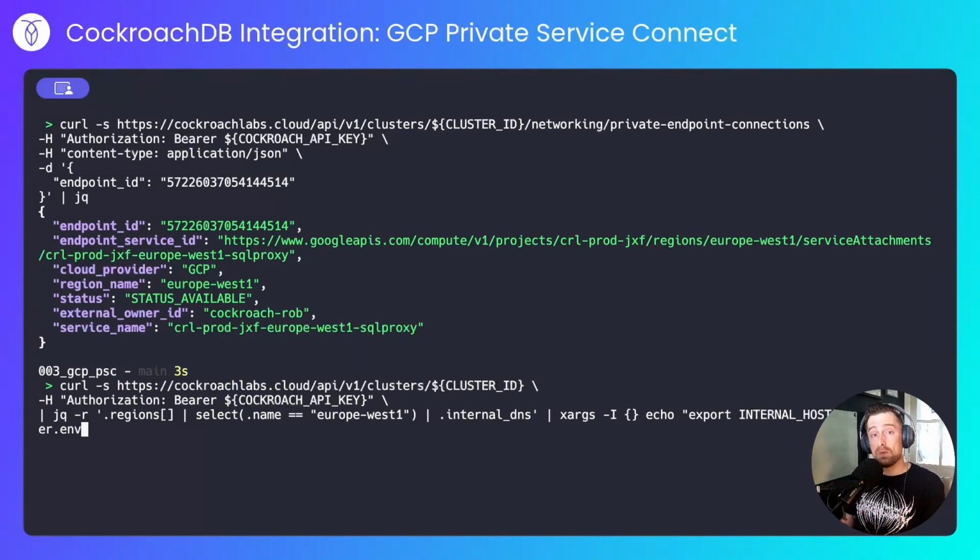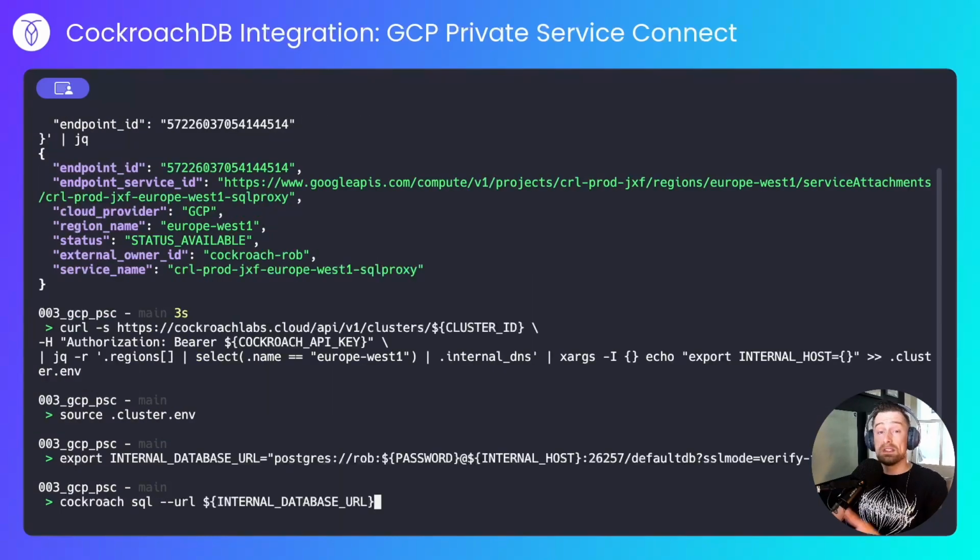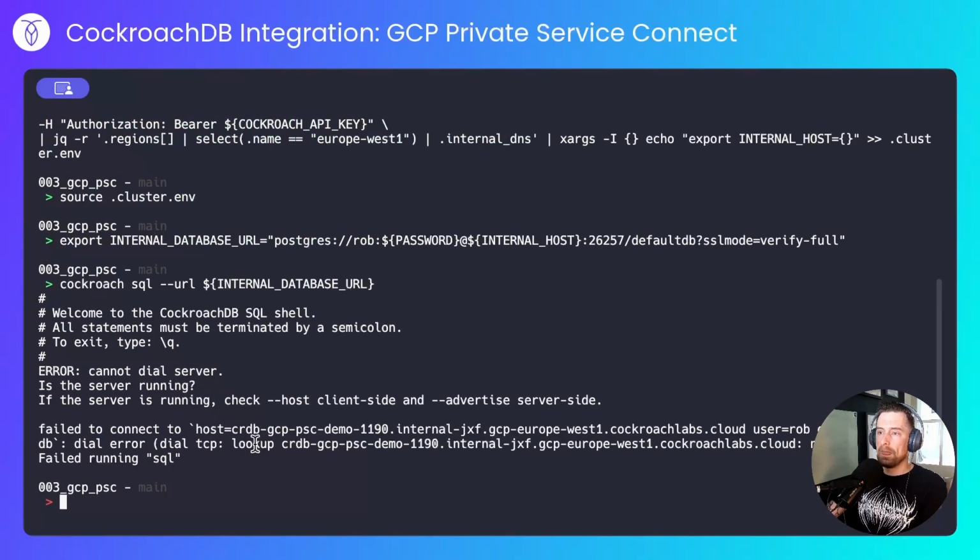This should now be accessible from within the VPC, but not accessible from outside of the VPC. I'll demonstrate that now. I'll fetch the internal DNS and add it to my environments file, source it, and show that it's not working from outside of the VPC. It's looking up the internal address, and there's no such host.